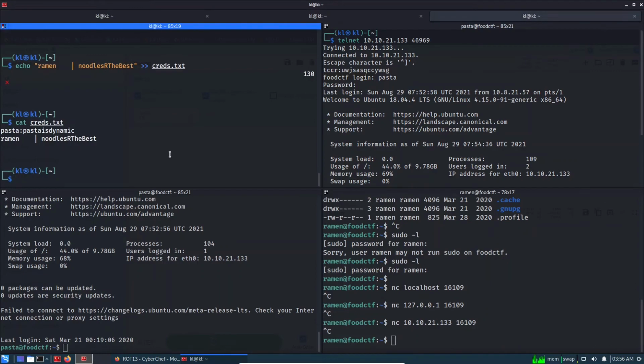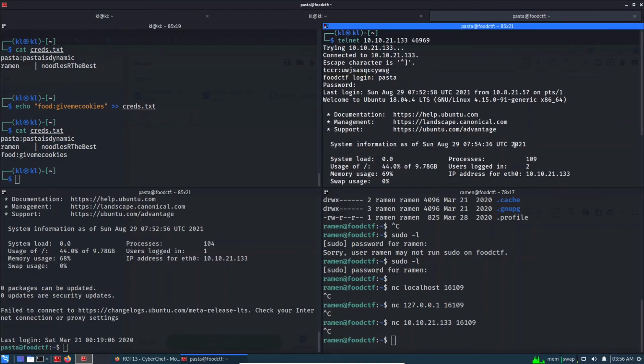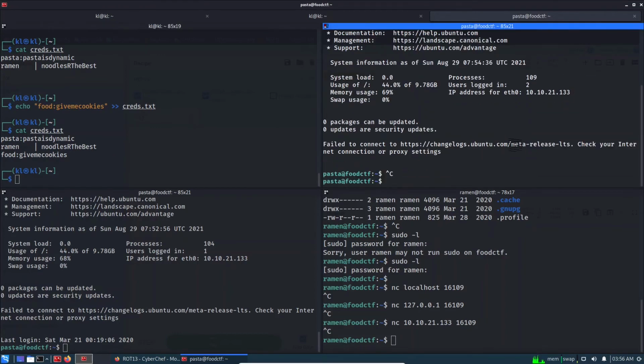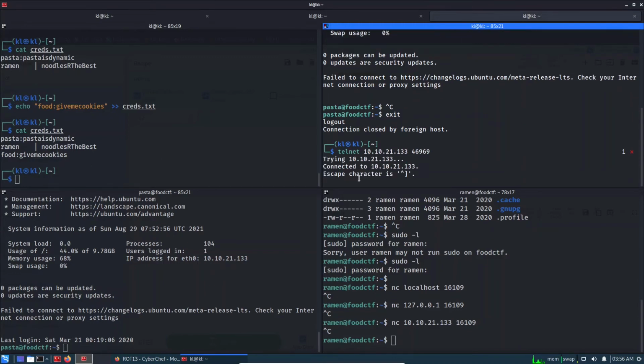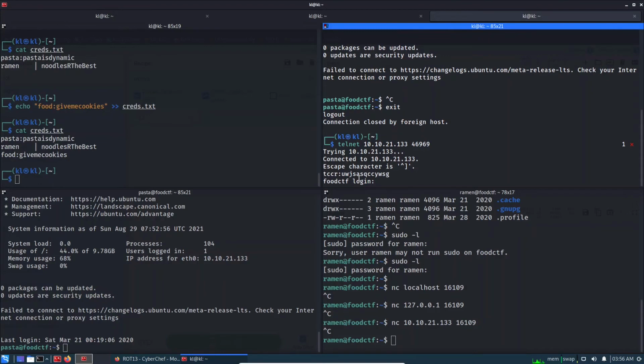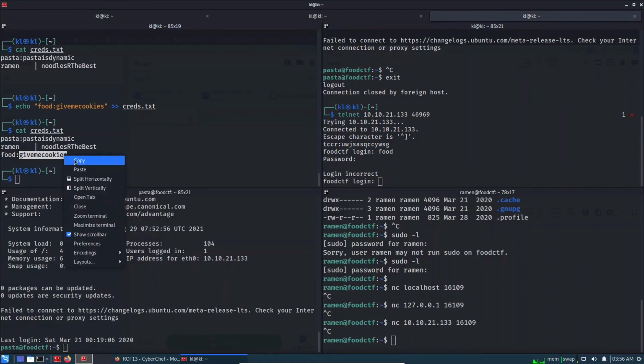So let's add this in our file again, and cancel, exit. We can log in using this credential, food, and then give me cookies.